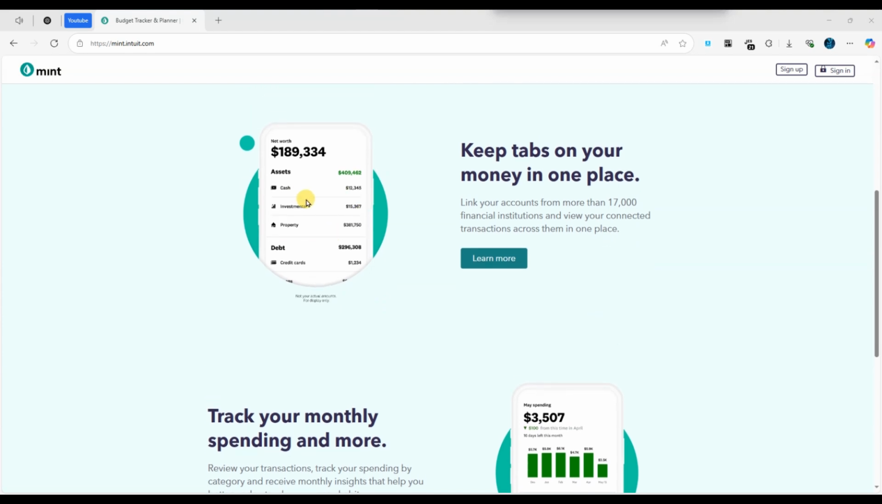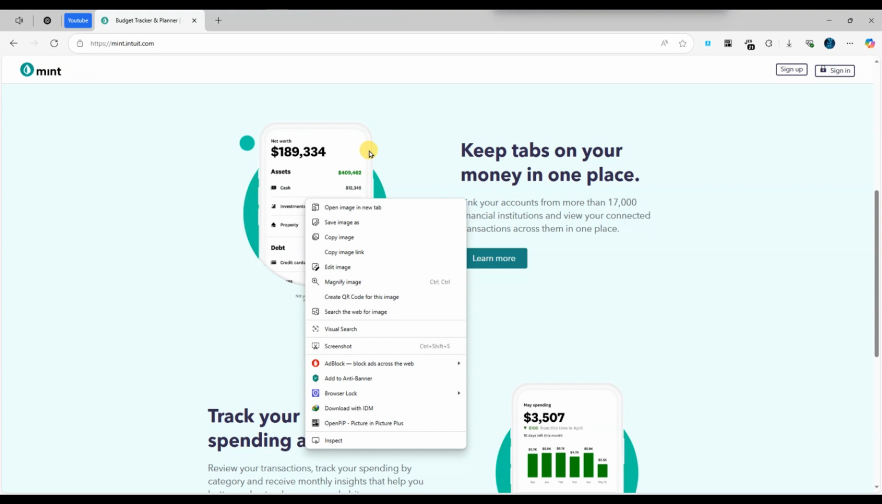Make sure all your financial accounts are properly linked and updated in Mint. If anything is missing or out of date, your net worth figure might not be accurate. And that's it. Now you know how to view net worth in Mint.